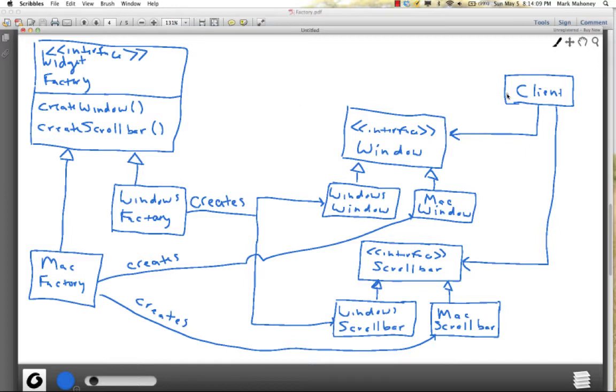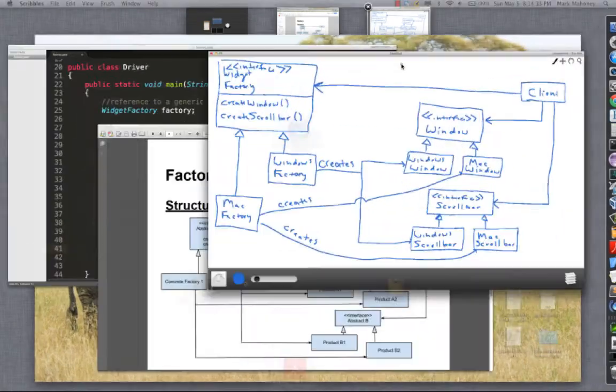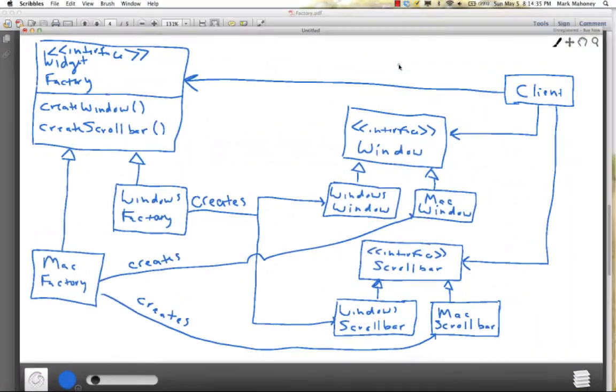And the other really important thing I forgot is that a client gets access to a factory. It doesn't really know what type of factory it's using, and it doesn't need to know, but it's going to ask this factory to create the components for it, create the window and create the scroll bar. Okay, so maybe we can look at some code and see how this would work.